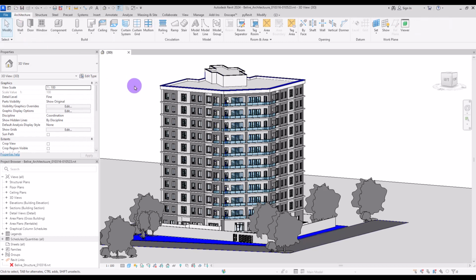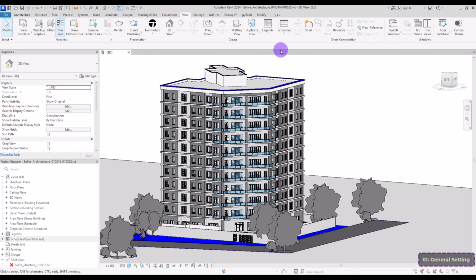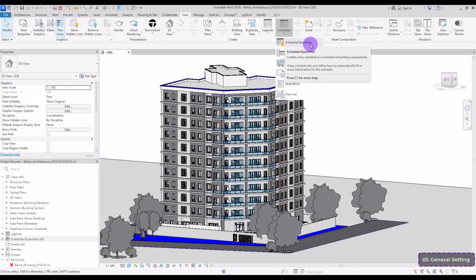I'm Ella and in this video we are going to export a professional door schedule and we will add some details to give more information about them. So let's start. First of all, we need to go to the View tab, and in this part we are going to click on this schedule and quantities.